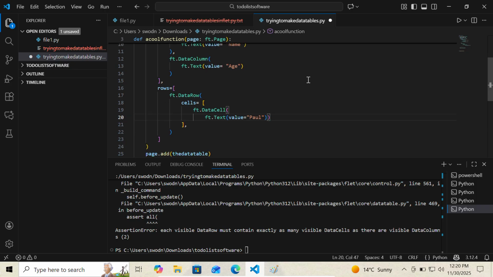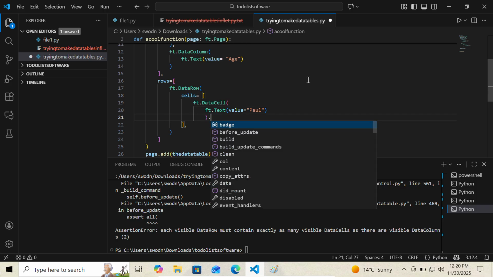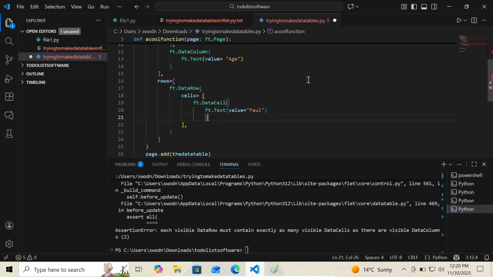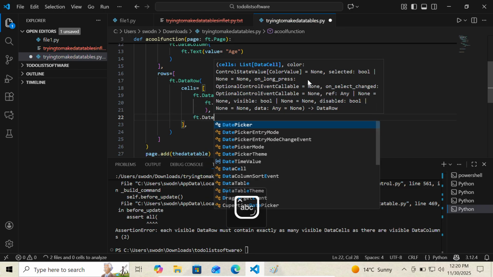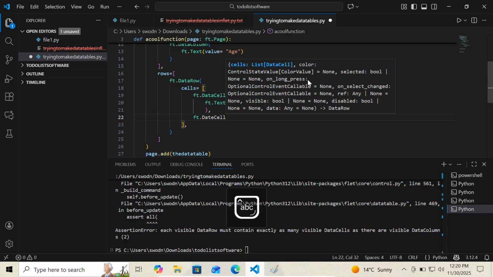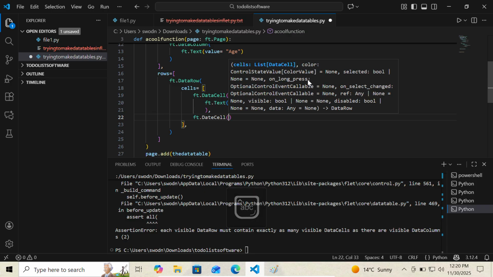Oh, I get it. I get where I was going wrong. I totally get it now. I need to add another data cell. Of course, so my theory was correct. I don't need to add another row. I just need to add another cell because there's two columns, right? The second column is going to take this cell.